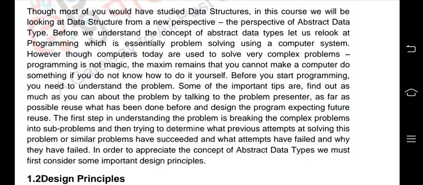Programming is not magic. The maxim remains that you cannot make a computer do something if you do not know how to do it yourself. Before you start programming, you need to understand the problem. Some of the important tips are: find out as much as you can about the problem by talking to the problem presenter as far as possible. Reuse what has been done before and design the program expecting future reuse.